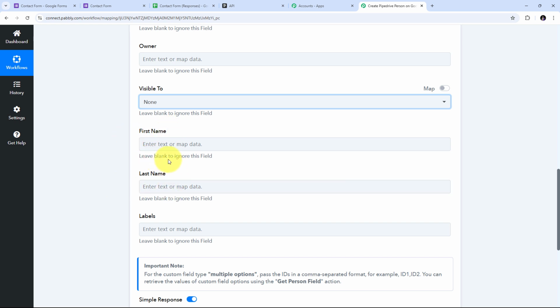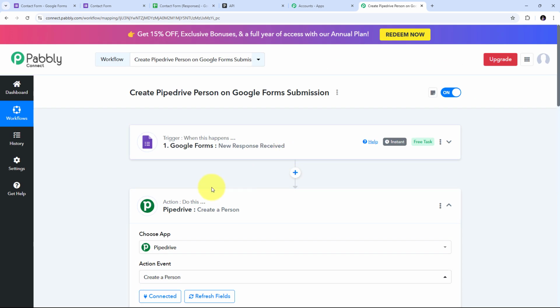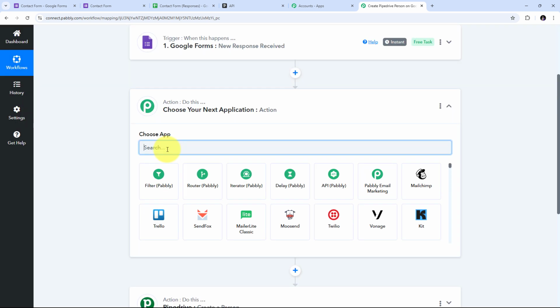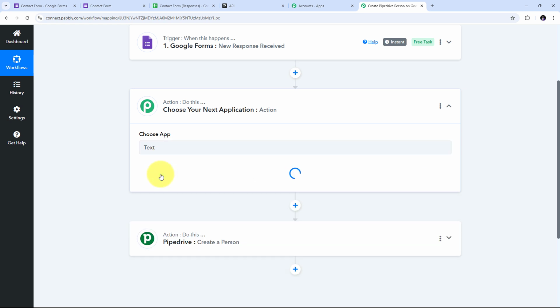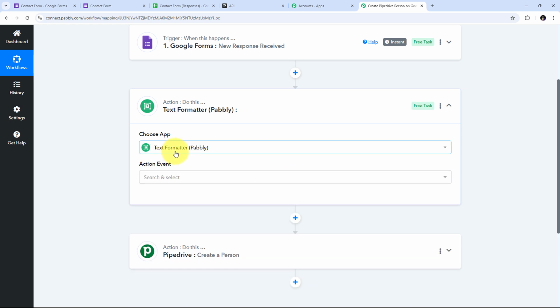And here I'm only receiving the full name from my previous tab of Google Forms. So what I'm going to do is use the full name and split that into the first name and the last name by using a tool that Pabbly Connect offers, and that is Text Formatter by Pabbly. So I'm going to scroll up and here I'm going to add one more action step. And here in the actions tab, I'm going to search for Text Formatter by Pabbly and select that. And now by using Text Formatter by Pabbly, I'm going to split the full name of my lead.